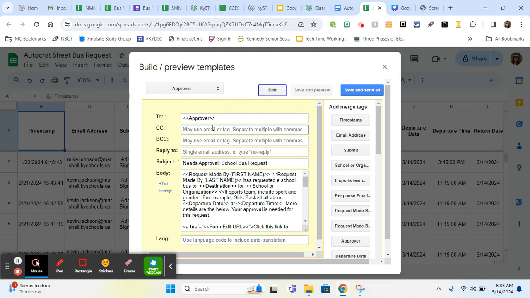Sometimes I want to be CC'd on them just to make sure that they're working correctly. You can use a merge tag for these emails, but if it's always going to the same person, you can just type in their email address. You don't have to do a merge tag. You can just type in exactly what you want. You notice the merge tags have the little chevron on each side, but it does that automatically. And then you remember that this is going to be an email sent out.